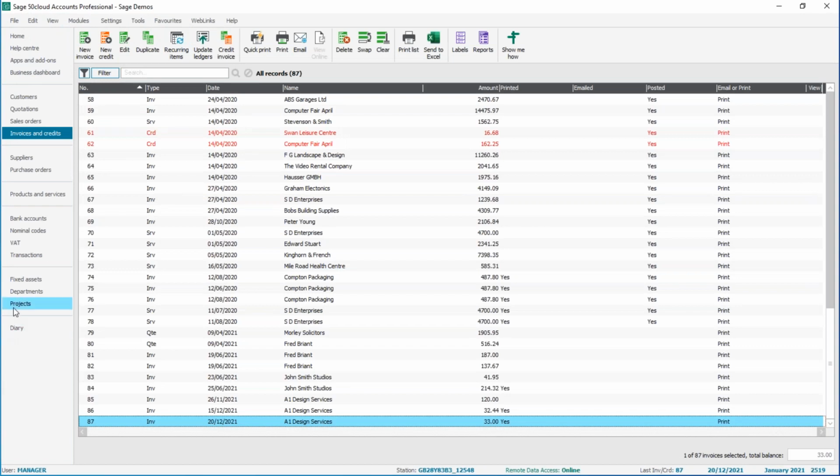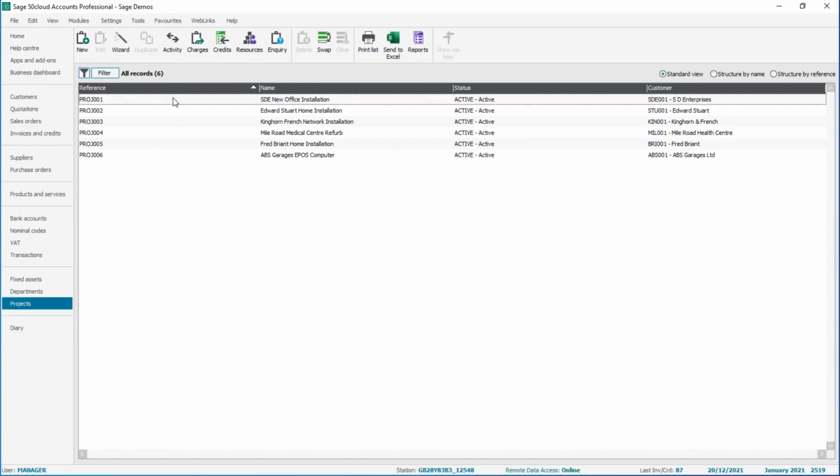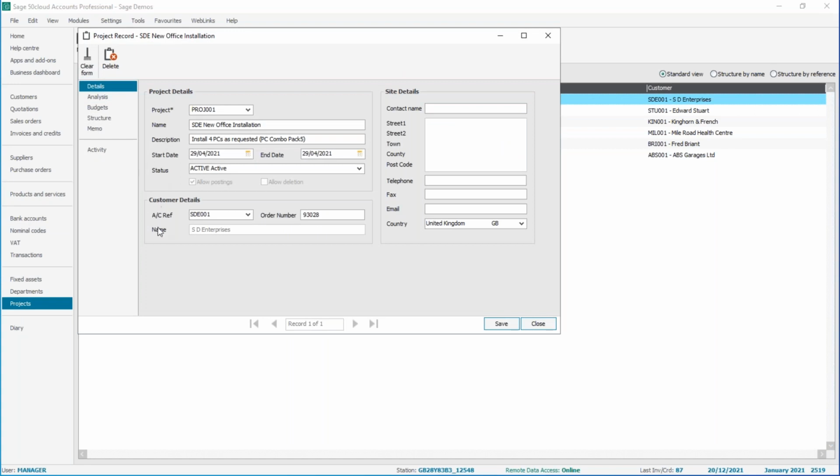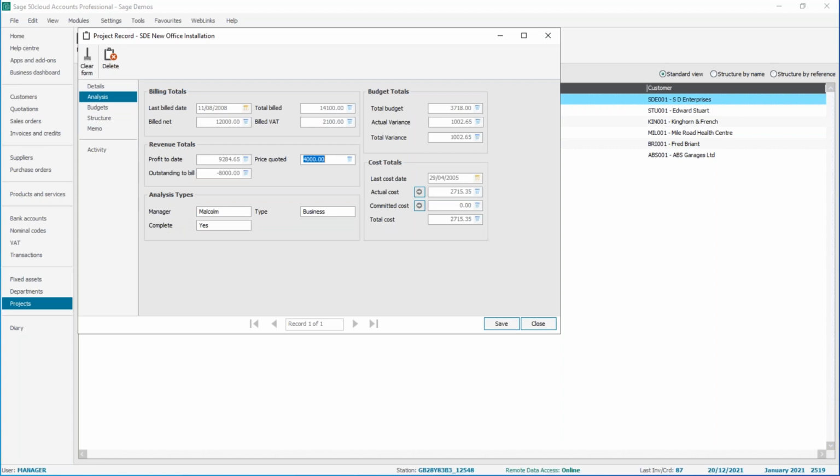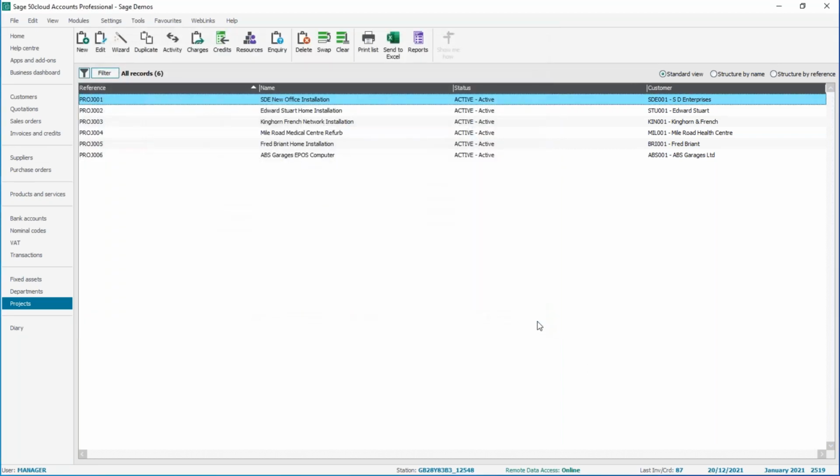The other one, just in case anyone does have projects switched on, go into projects and into a record, and you've got your analysis fields. So analysis types here. Again, you can rename those if required. So as you've seen, custom fields really easy to work with, and it just gives you that added flexibility when you're working in that area.